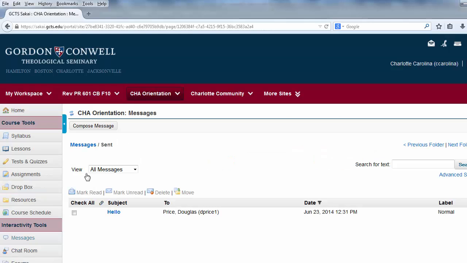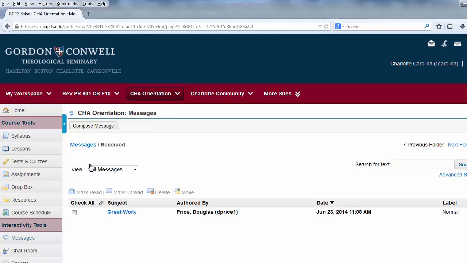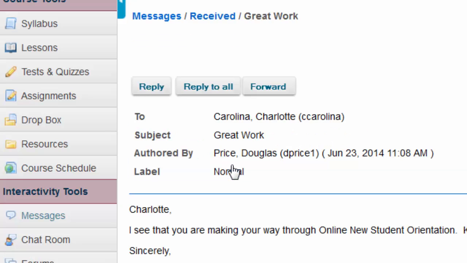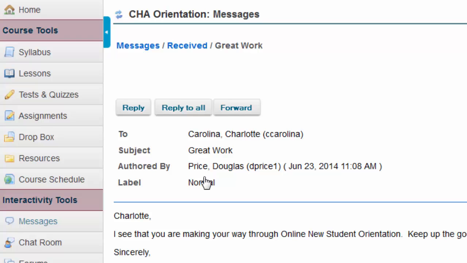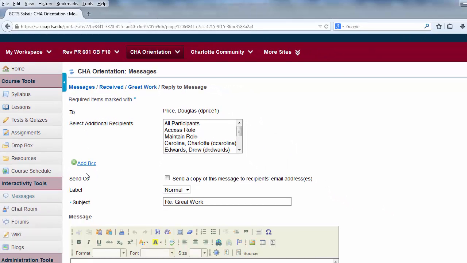Let's go back to the main screen, and this time, let's click on the Received folder. It looks like I have a new message from this Douglas Price guy. I have the same options once I'm done with the message to mark read, mark unread, etc. If I open the message, I have the option to reply, reply all, and forward, which opens up a new message. That is all for the Messages tool.